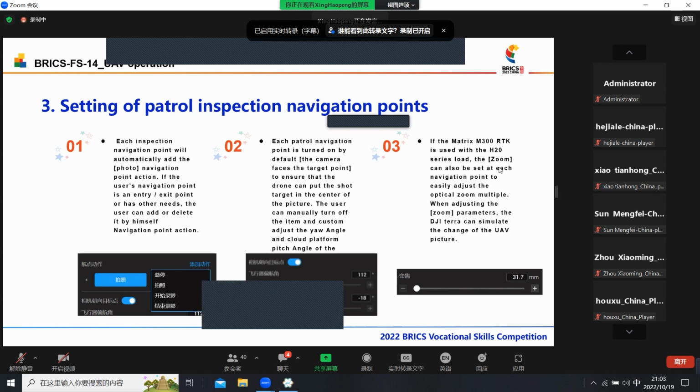If you use the M300 RTK series, the zoom can also be set at each navigation point to easily adjust the optical zoom multiple.